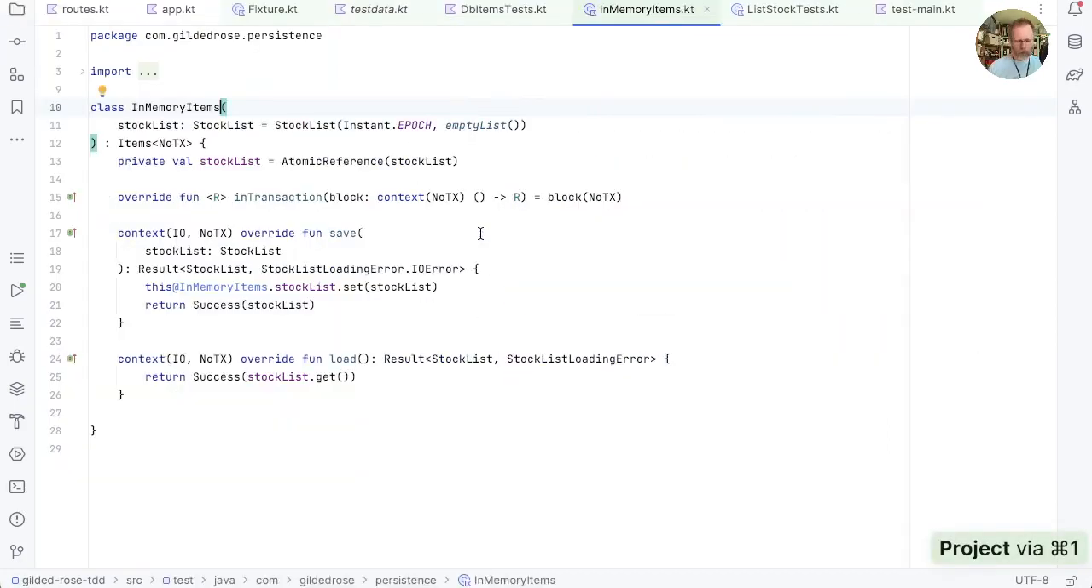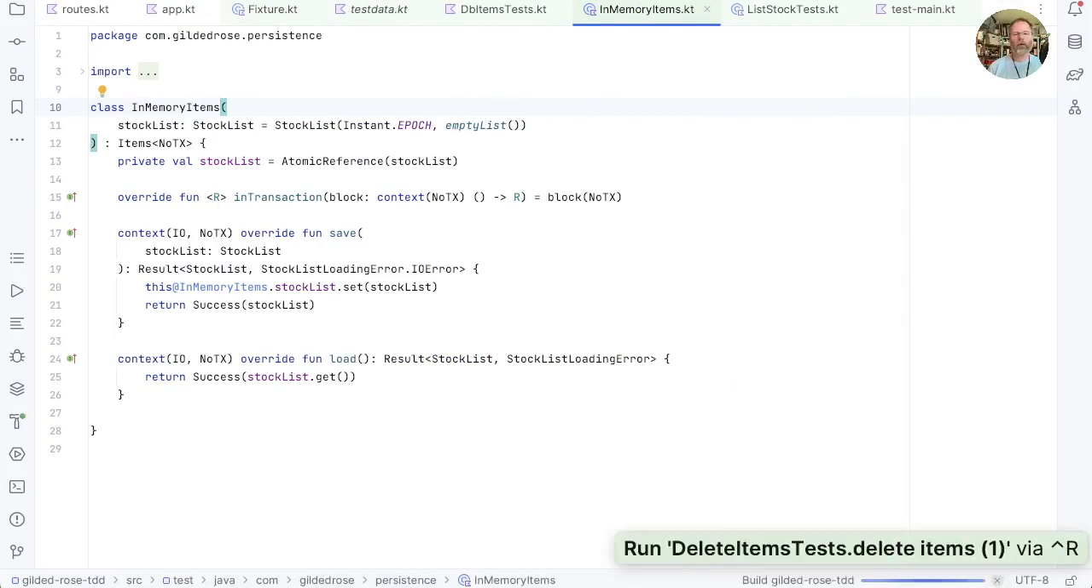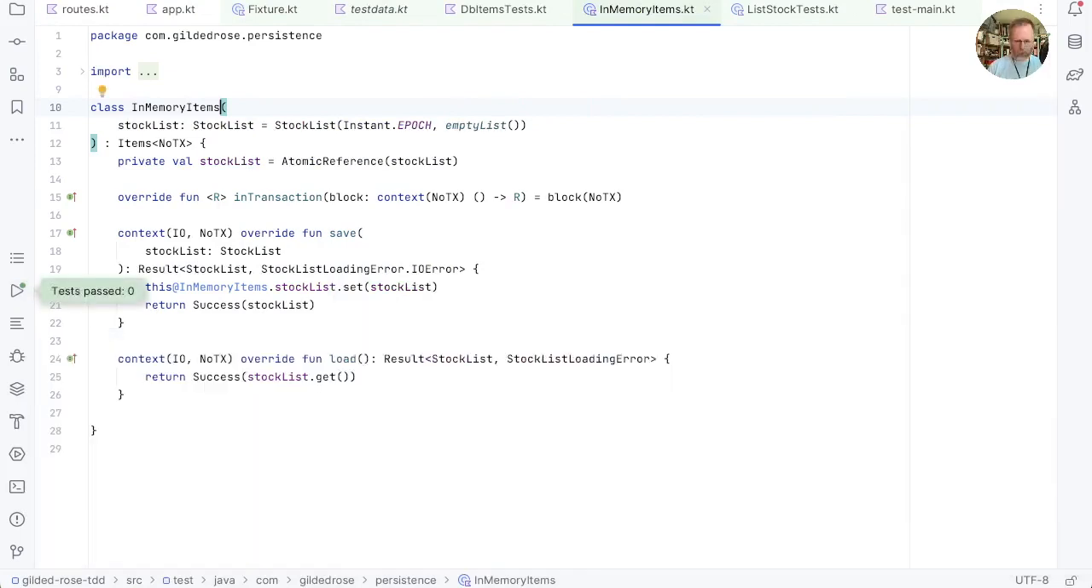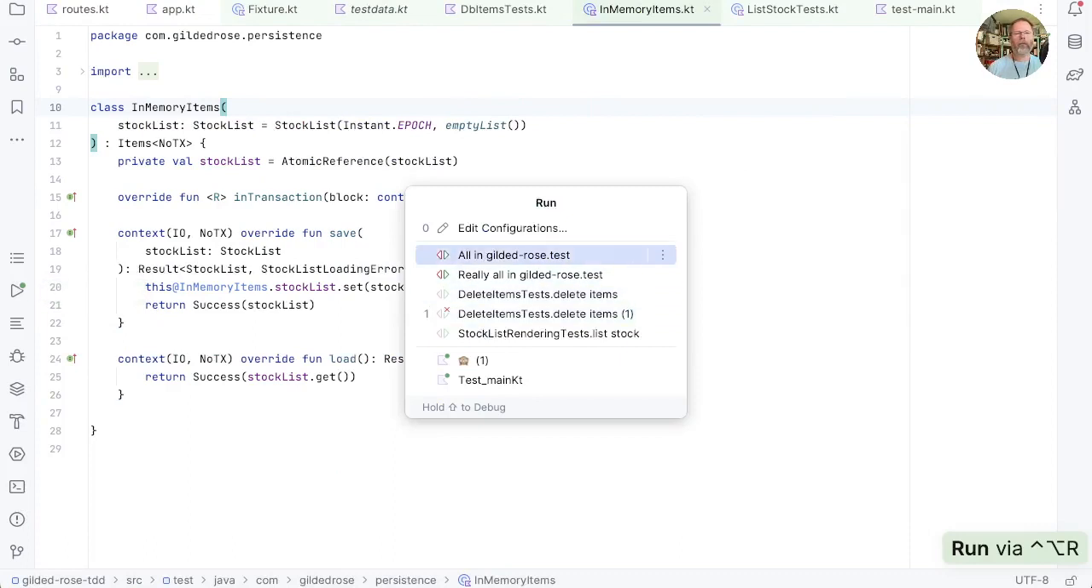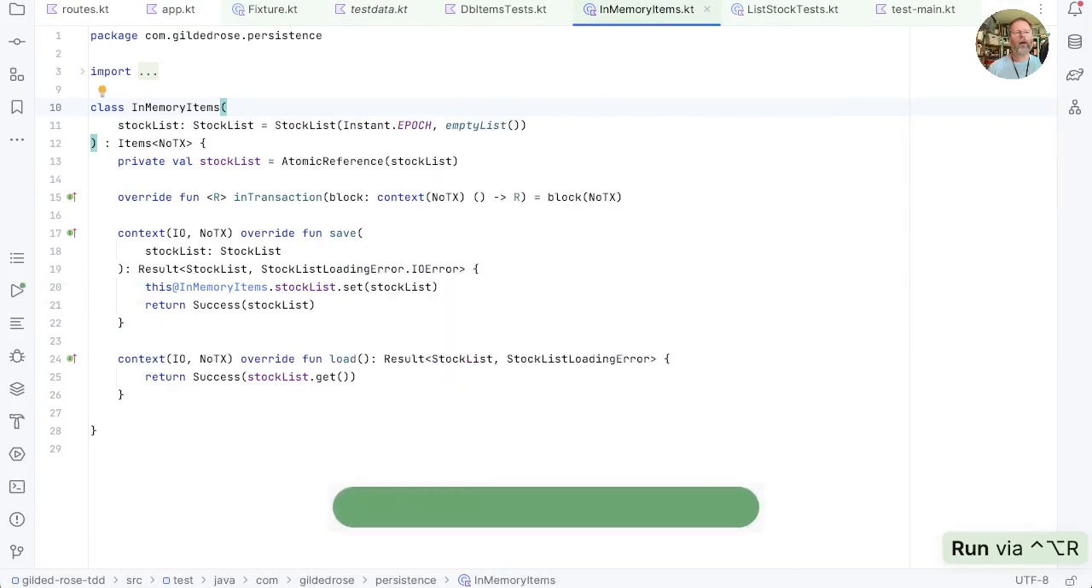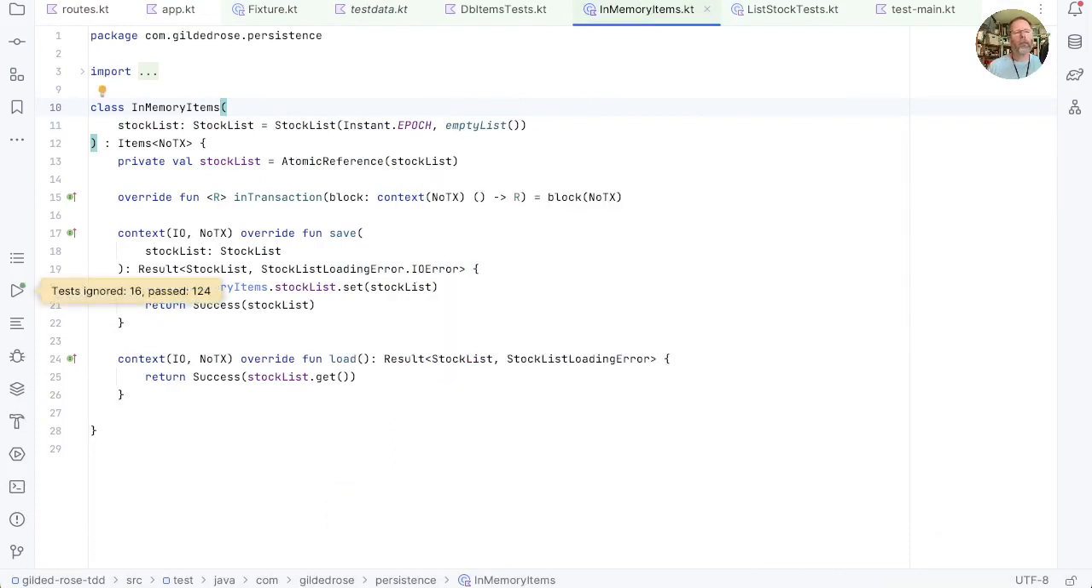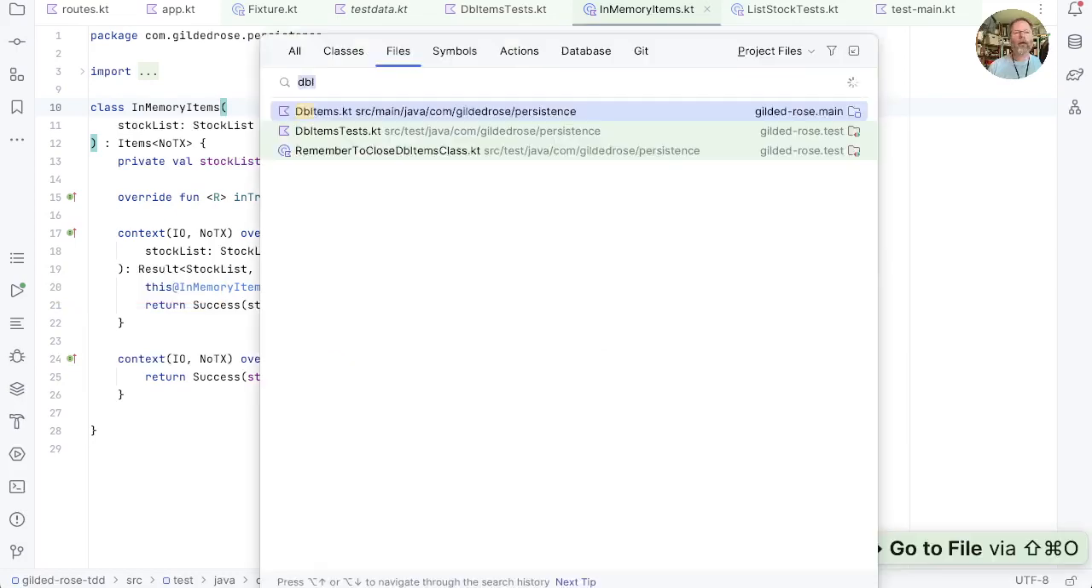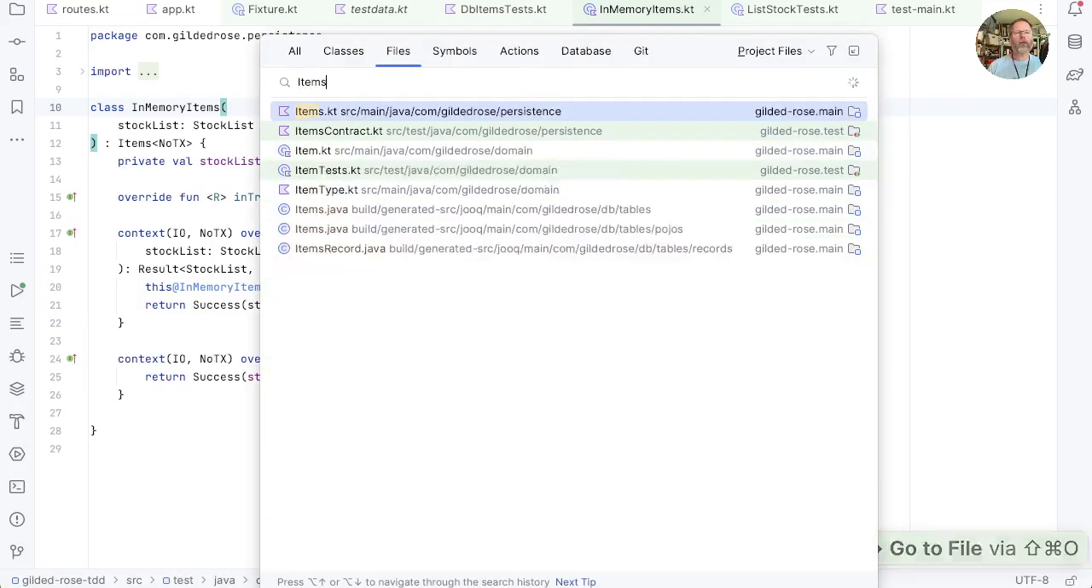Okay, and now I'm going to check that everything does work as it was. Oh, we need to run all tests. That's good. And now we need to fix in-memory items. Before we do that, we've got a contract for all of our items. Let's go to that. It's item contract.